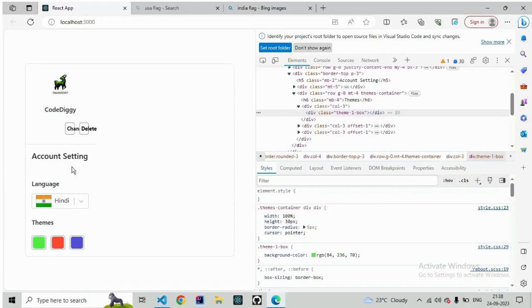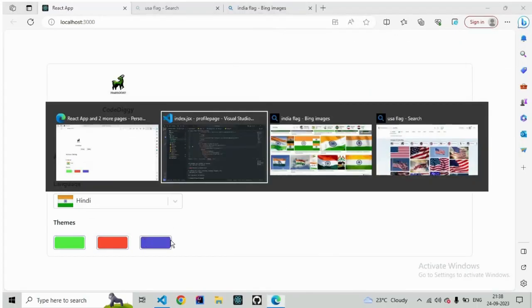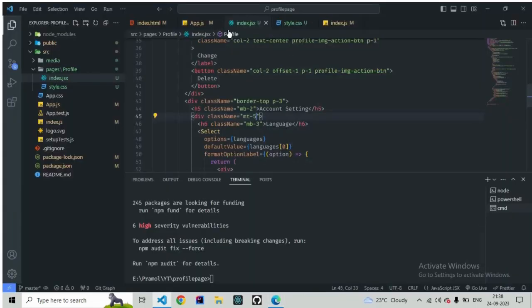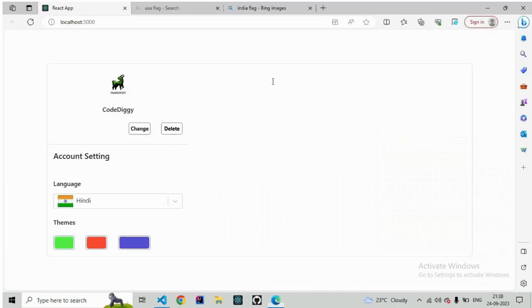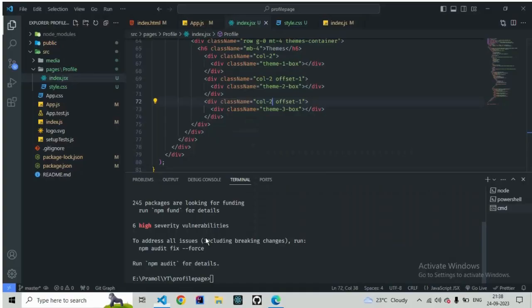Okay, now everything looks good. Now we need to change this to the 2, because we are designing only for desktop, not for mobile. So let's make it small. Okay, now it looks good.